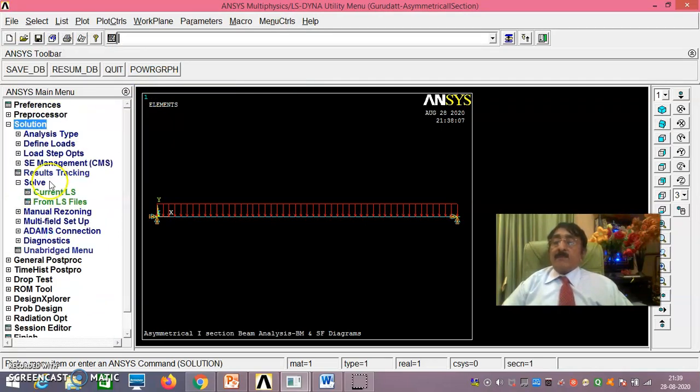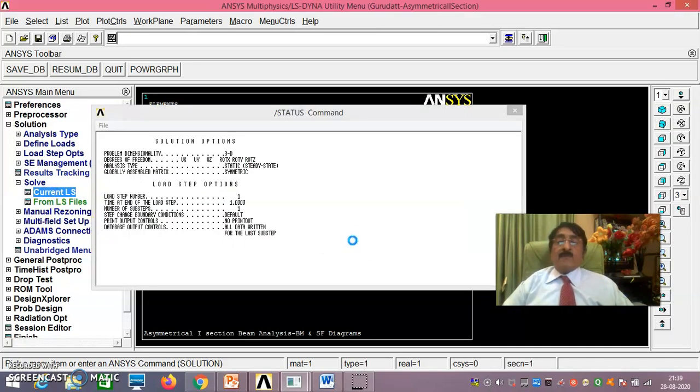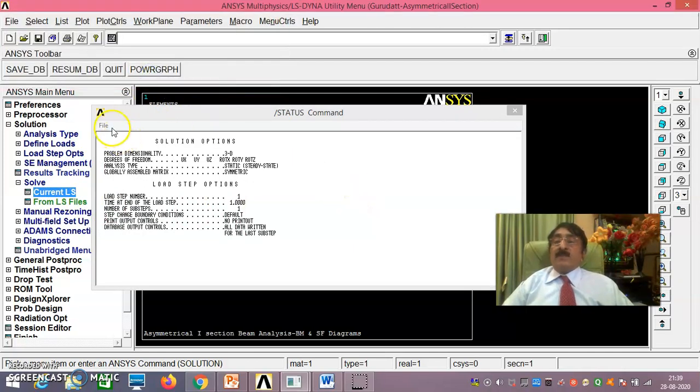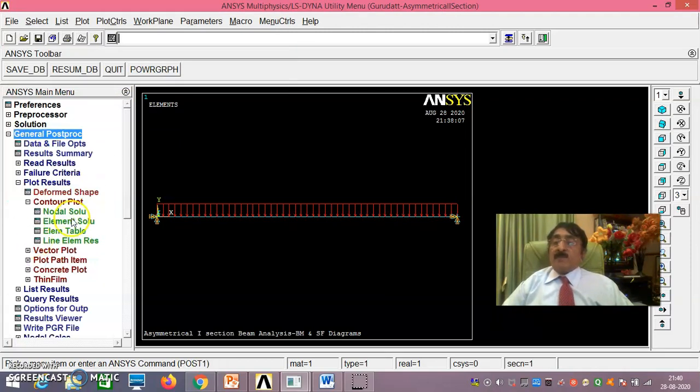Solution, solve, current load step you do. You just have to wait for the solution is done message. Solution is done message you got. You are on the right track. Now, till now what you have done is correct. Now general post process.